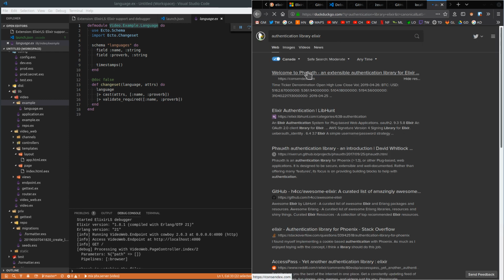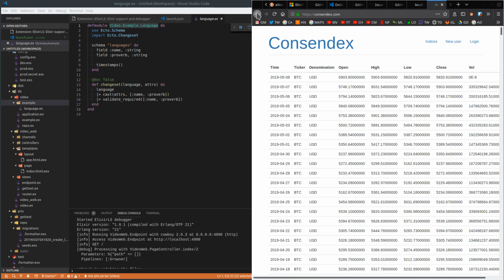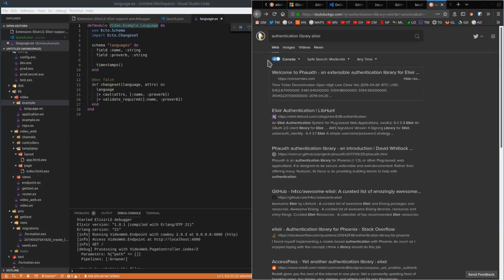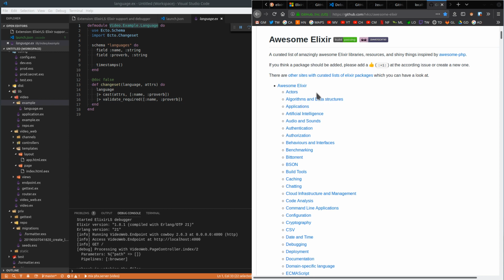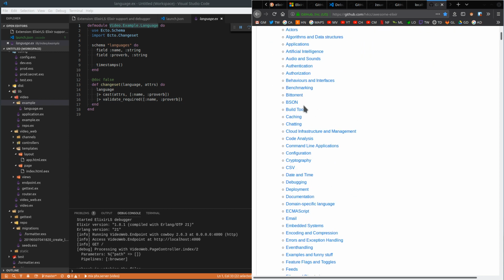I mean, I could just decrypt passwords and stuff like that. Phoenix auth. What's this text? Oh, what the heck is this? Awesome Elixir. Oh, I remember this site. This was pretty good. So this is an excellent thing for this kind of story.